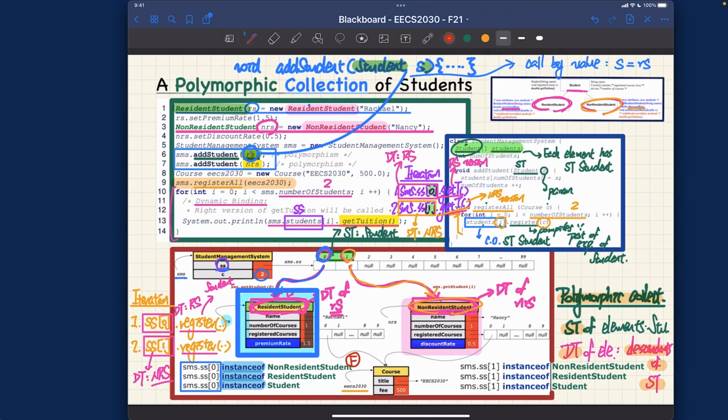Remember, instanceof is a Boolean operator, either true or false. Second one, can the dynamic type of this, which is resident students, fulfill the expectation for resident students? Indeed, yes. The class can definitely fulfill the expectation of itself because it is a descendant class of itself. So that'll be true. Next one, can the dynamic type of this, resident students, fulfill the expectation of students? Indeed, yes, because resident students is a descendant class of students. So it's also true.